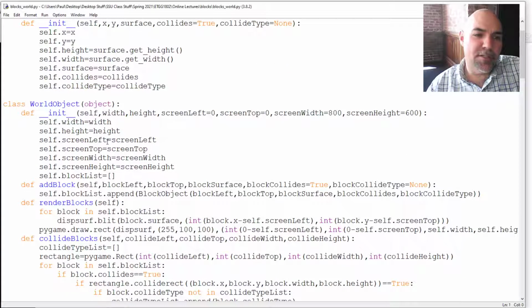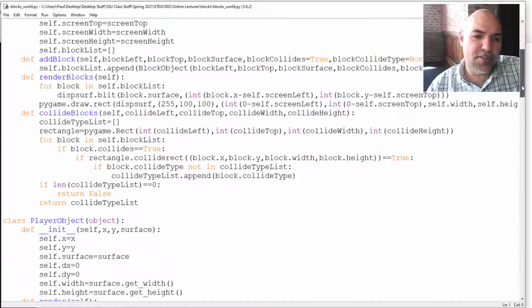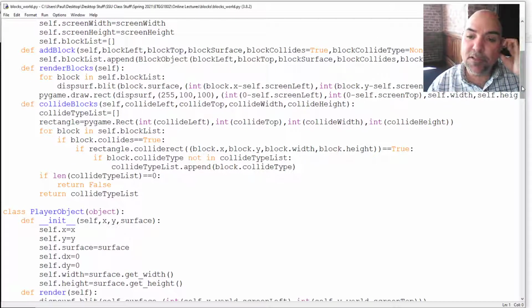And here's the world object, just as described. We have the constructor that creates the empty block list. Add block will add things to it. Render blocks will show them. And then collide blocks is the one that returns the list of what kinds of things we're colliding with.